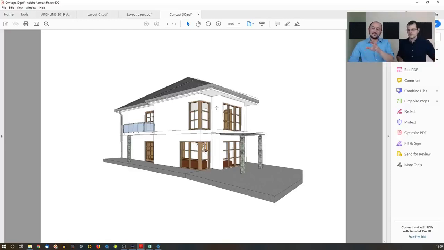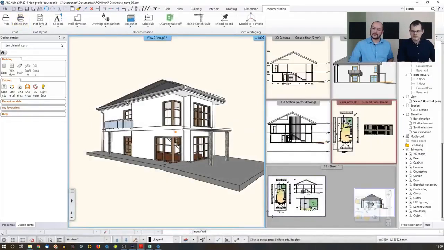What I see here depends on what I saw in the previous model. So if I build only the first floor, if I have shading here, if I represent it in a specific way, this is how the software will publish it into the PDF file. Perfect. And that actually concludes the second part of our ARCHLine.XP from start to finish webinar series.